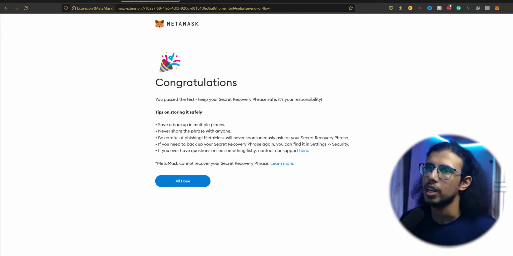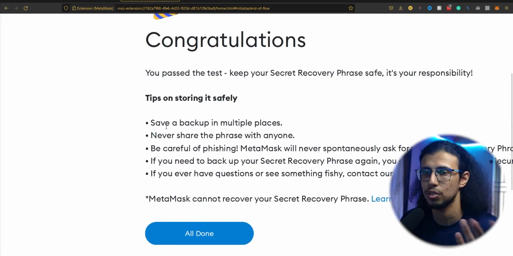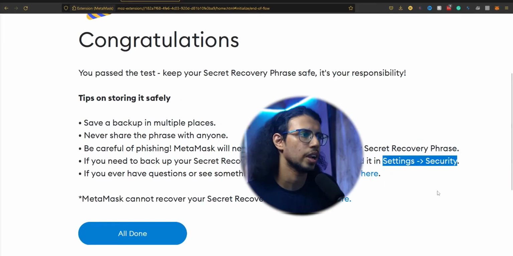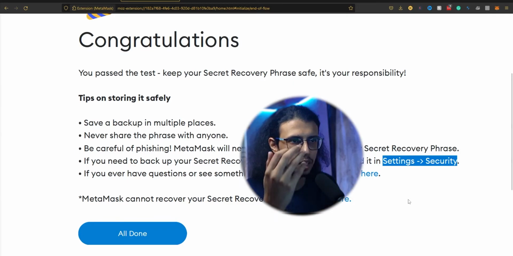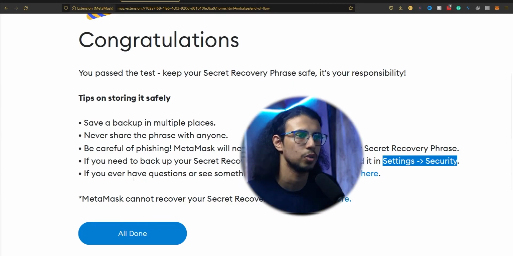Once that is done, congrats, you passed the test. Now again, they'll give you some more advice on how to save it properly. And of course, MetaMask will never ask you for the key. You can download it whenever you like from settings and security. So it'll be there as a file. You can download it when you want to.